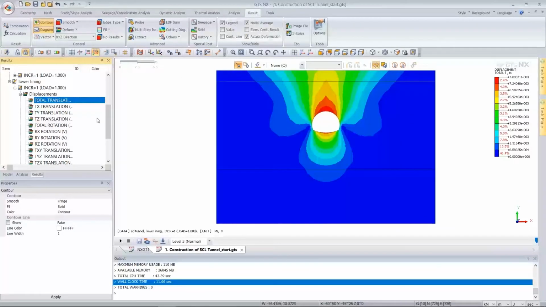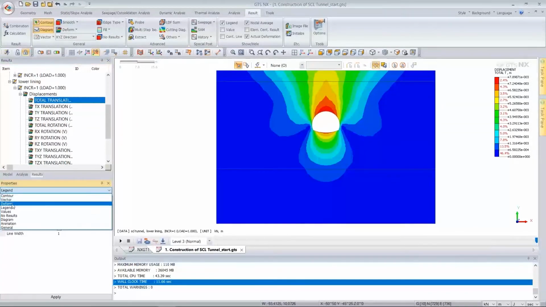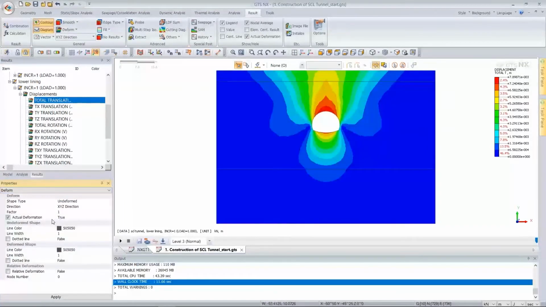For more detailed operation for this post-processing, you can also check the property window. Under this property window, let's check the deform, and here is the actual deformation I have selected. It's the same function, the deformed, undeformed, and if you change the factor and click apply, then the actual deformation will be shown.